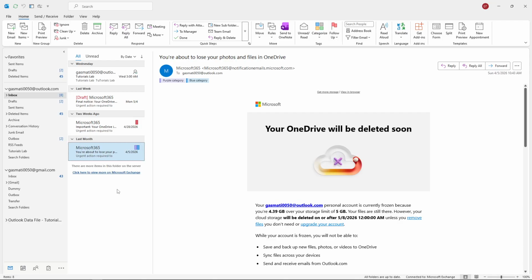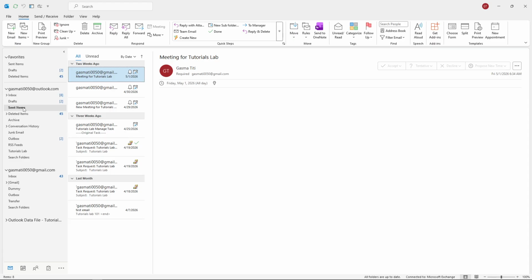Once your inbox is fully loaded, you'll need to navigate to the left pane where all your email folders are displayed. This is the navigation area that shows your inbox, sent items, drafts, and other folders. From here, click on the Sent Items folder. This is where all the emails you've already sent are stored, and it's the place you need to go to find the email you want to recall or replace.